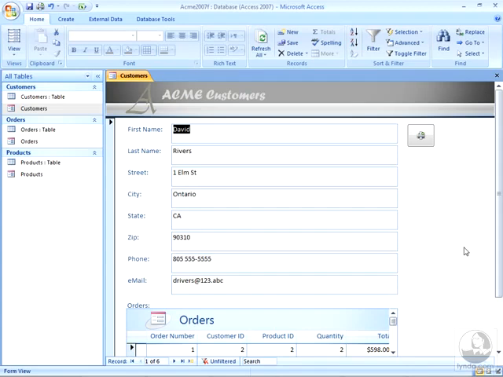First thing you need to do, though, is open up Acme 2007F from the Lesson 7 folder of your exercise files. This is an updated database with some additional records that'll help us as we go through some sorting and filtering options. Now, I've double-clicked the Customers form to open it up, and you can see by the very bottom of my form here, I'm at record 1 of 6.